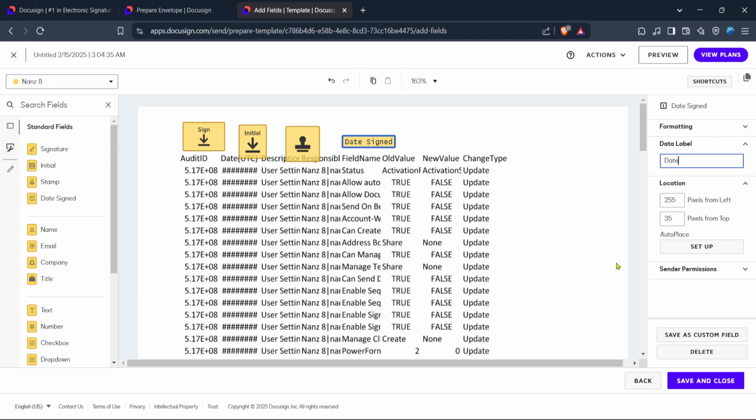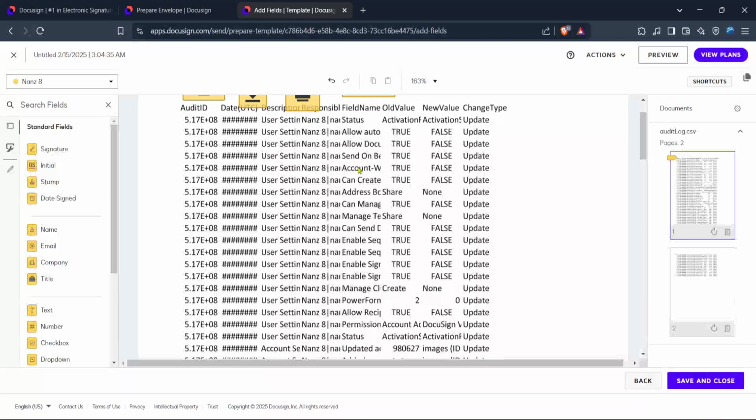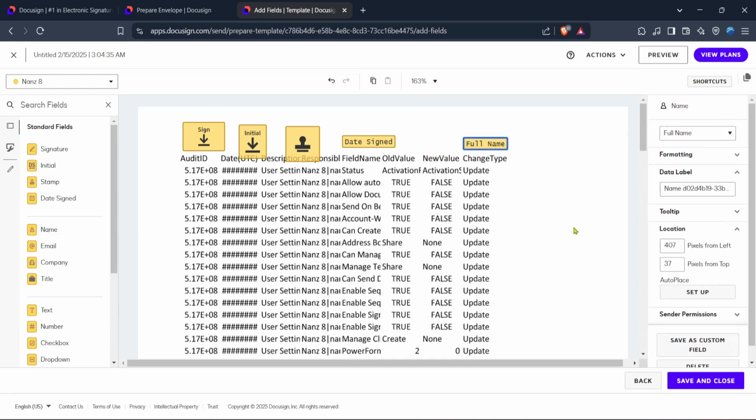Once you're satisfied with the layout and placement of your tags, you've successfully learned how to add Docusign tags to a PDF. Take a moment to review the document to make sure all tags are in the correct positions. And there you have it. You've efficiently set up your document for electronic signing using Docusign. Whether it's a business contract or an important agreement, your document is now ready for signing in a structured and legally compliant manner.